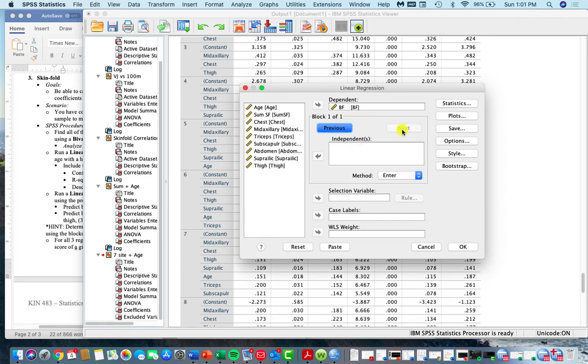I click next. And then I can choose thigh. And then I click next, and then you see block 3 of 3. I'm going to add triceps. Right, so I've specified an order, and I want to see how the model changes based on that order. This is different than when I just inserted sum and age together, and just wanted to see what happens when these go in at the same time.